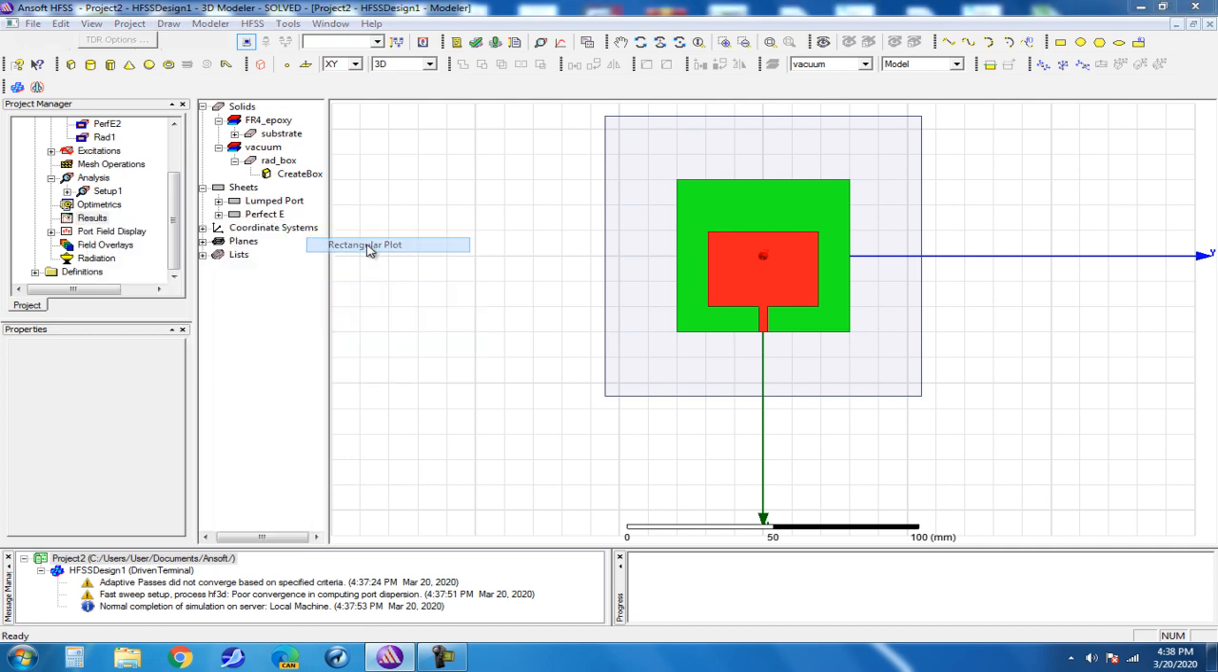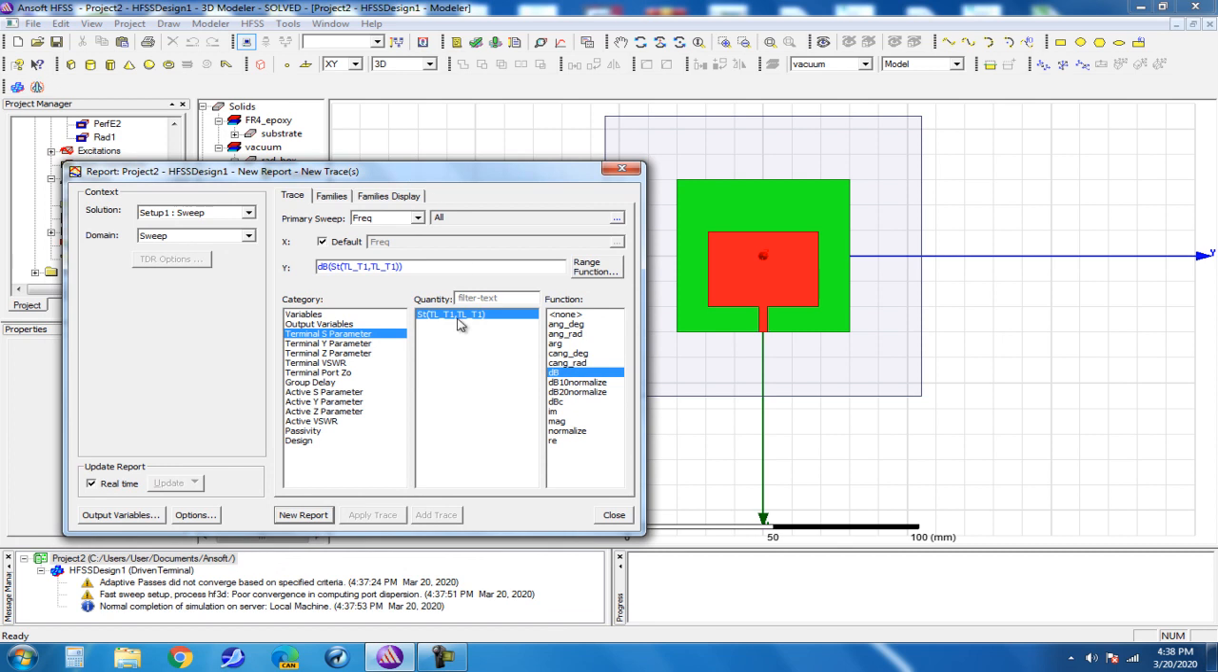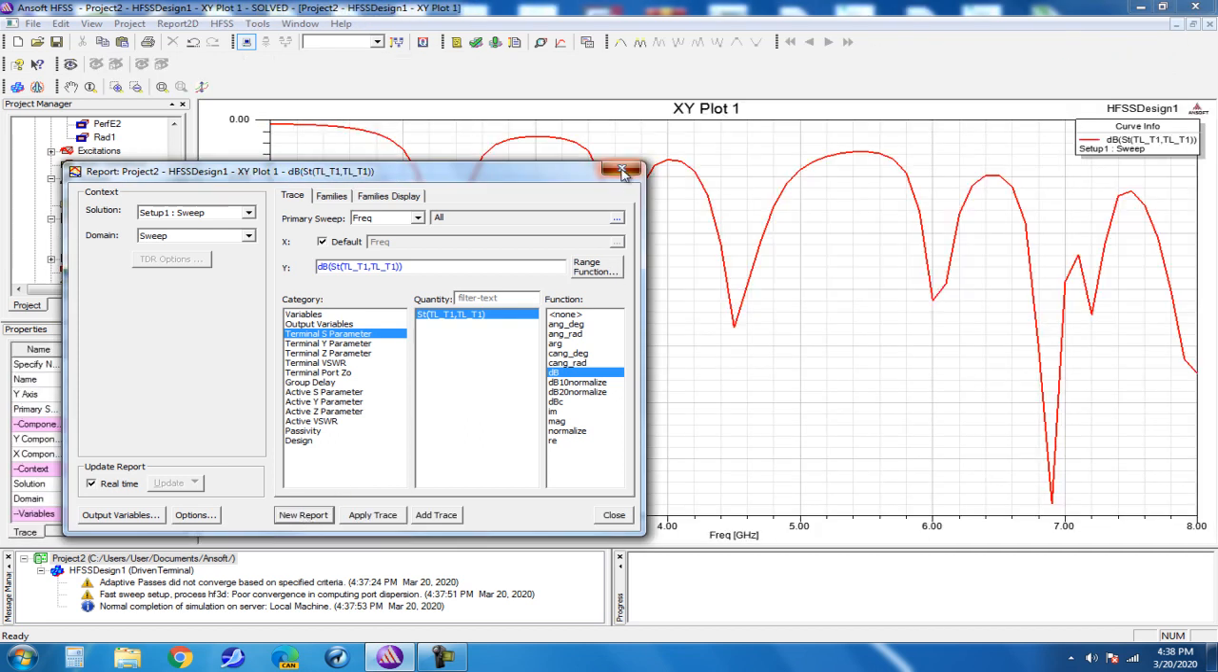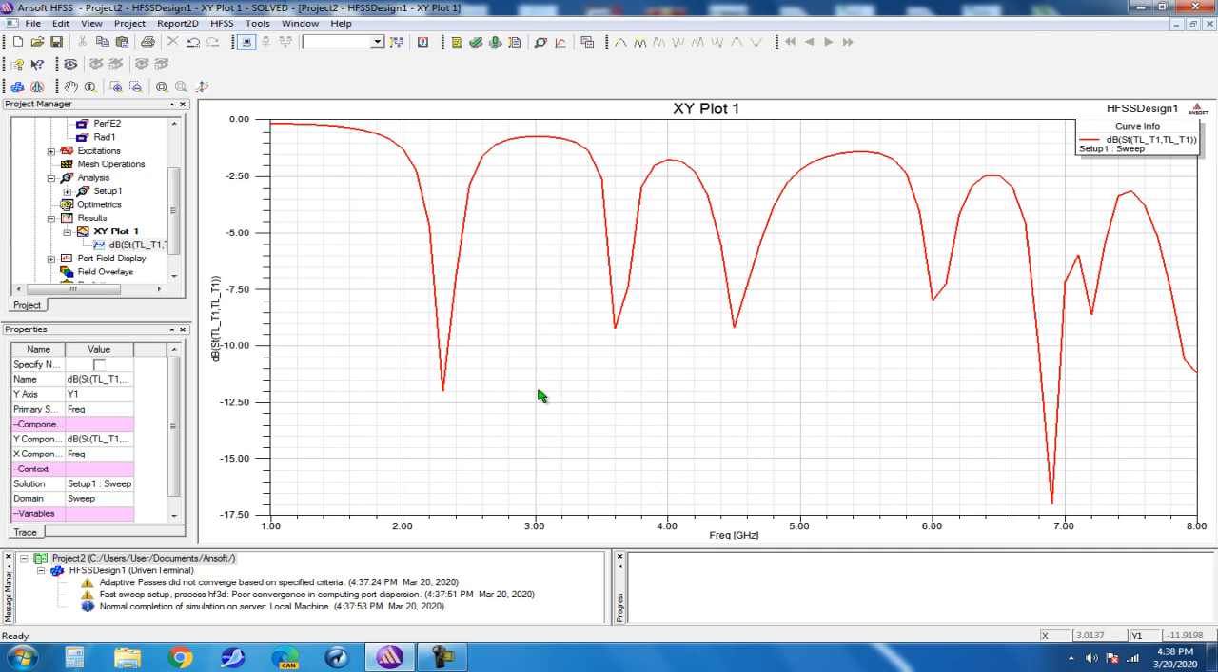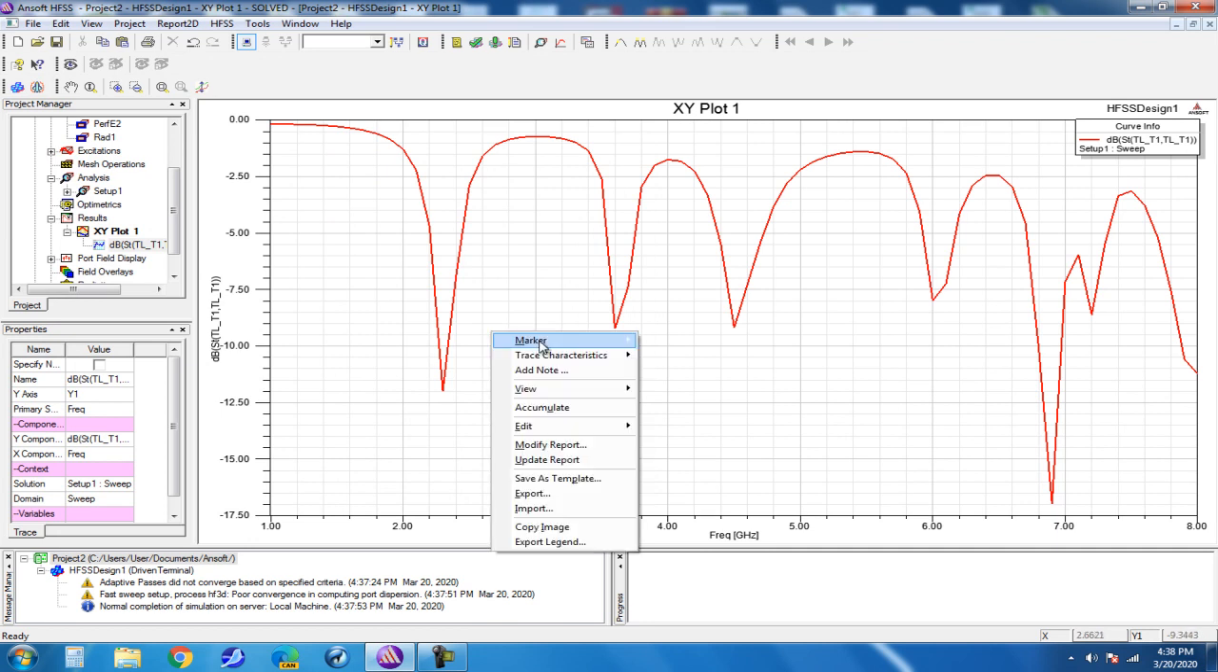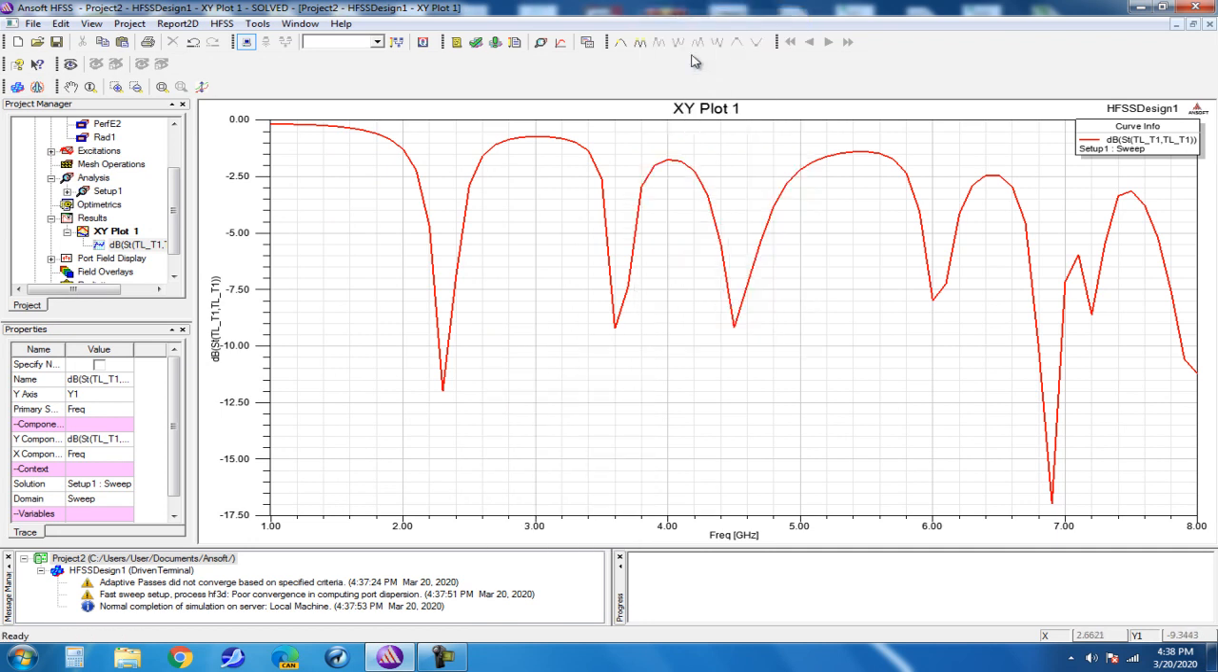Okay, so the setup is already run. Now I will come here to results, right click, and then terminal, solution data, rectangular plot. This is already by default S11 and the function is dB, so I will create a new report.